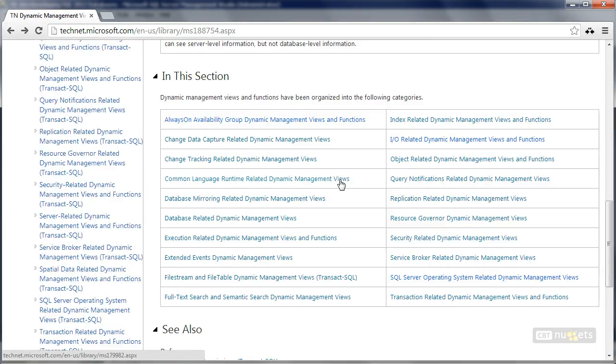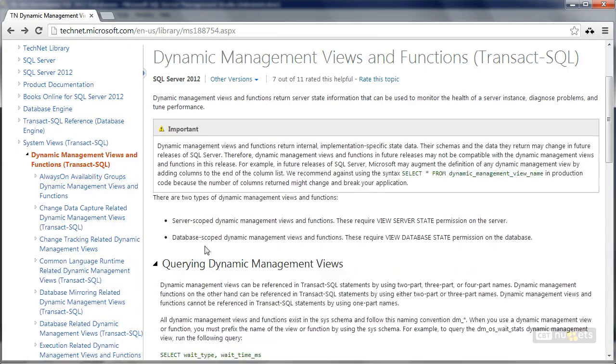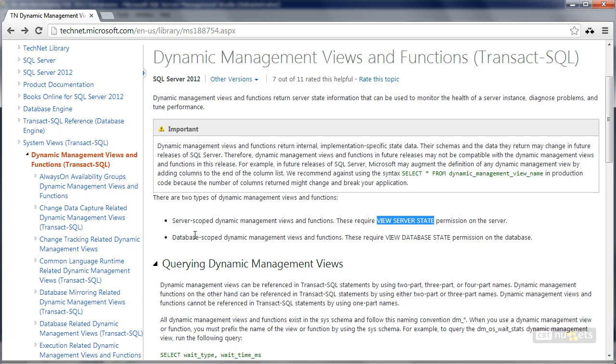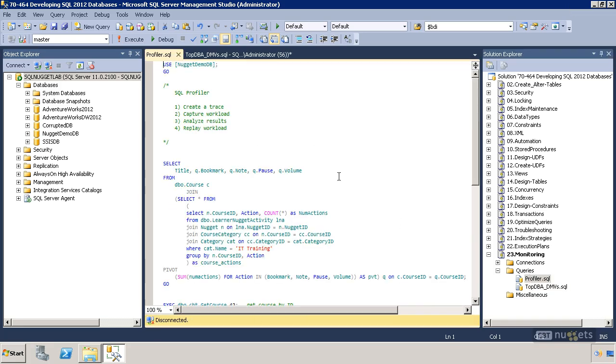I also want to point out that for server scope DMVs and functions, you need view server state permission on the server, and for database scope DMVs and functions, you'll need view database state permission on the database. Let's move on to SQL Profiler.